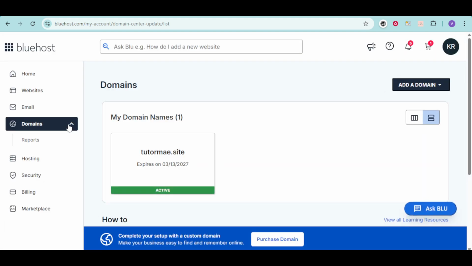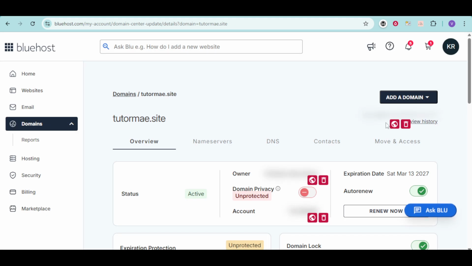When you click on the Domains tab, you'll be taken to the Domain Management area. Here you'll see a list of the domains associated with your account. If you only have one domain, Bluehost usually takes you straight into the management panel for that domain without asking you to pick from a list. That makes things a bit easier because you're already looking at the domain you want to work with.